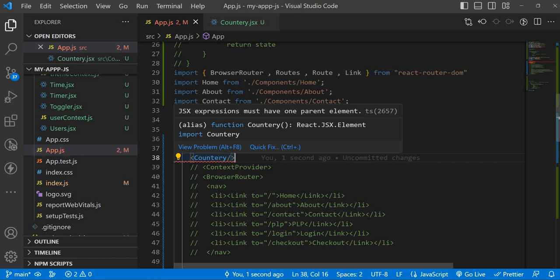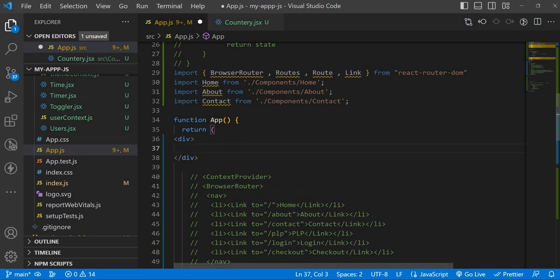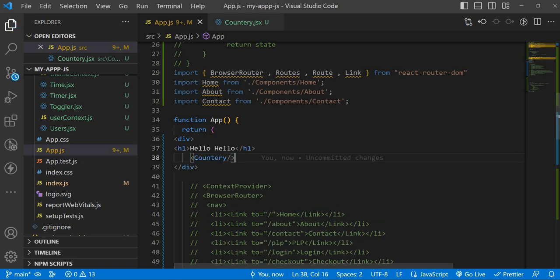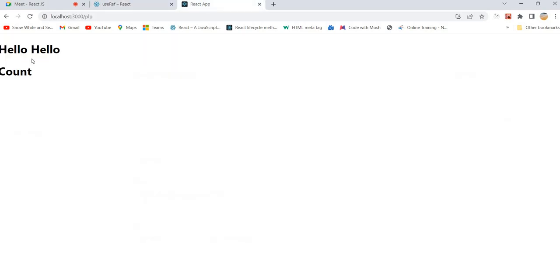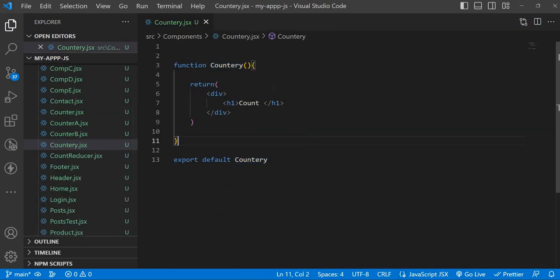We should have a div, right? We can't return more than one element. Okay, fine, this is the simple stuff. So hello, and this is the count, and we should be able to display the count. Just now focus on the count part. If you want to display the count, like if you want to click a button to increment or decrement, or you can put a timer to increment every 10 seconds, let's do that.